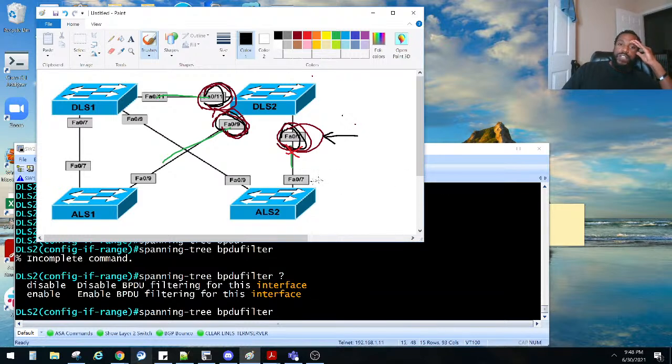So BPDUs are probably coming across this interface right here. They're going up this interface from one of the upstream switches, is what he said. So this switch right here is sending BPDUs that way. And then once it does not receive a BPDU, he said to shut this interface down. That's what he said, right? That trunk right there, rather.